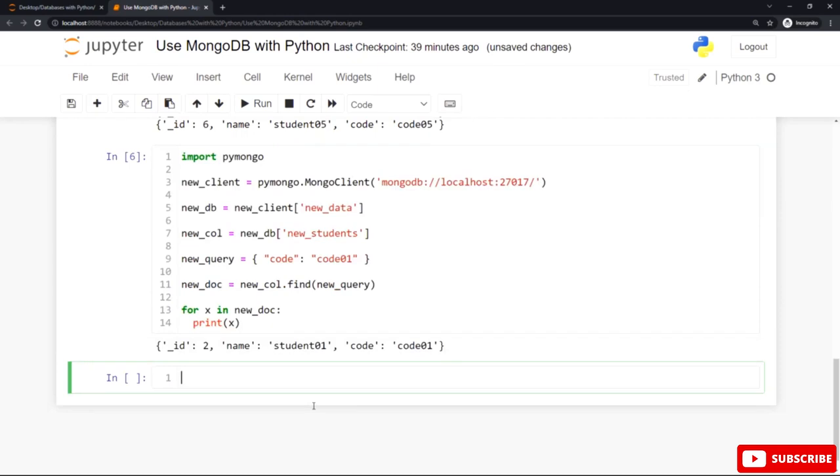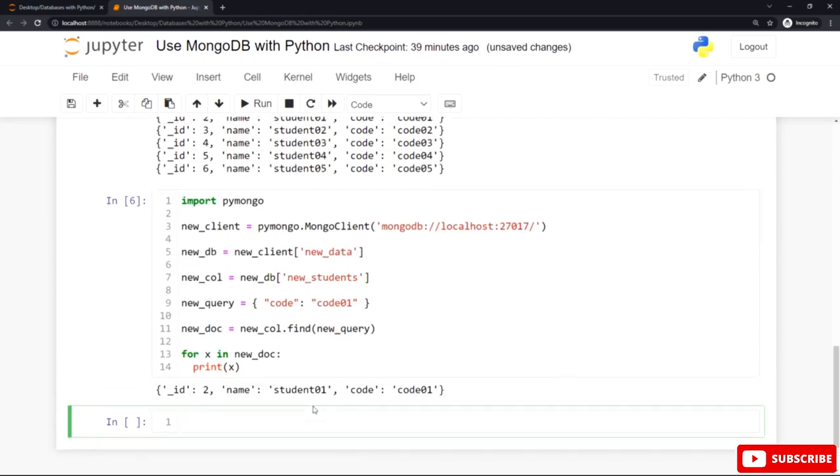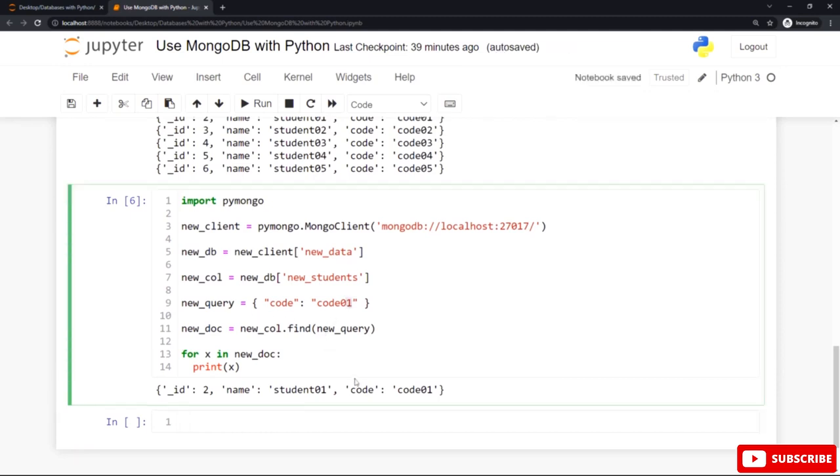Once you hit shift enter, you will get this output. As you can see, we have a single document from the new students collection that matches this condition. You can change this to 2 and hit run again, and you can see the output is changed based on the new filter, code 02 instead of code 01. You can change this filter. Feel free to try this by yourself, and if you need any help, please ask me and I'll answer you as soon as possible.